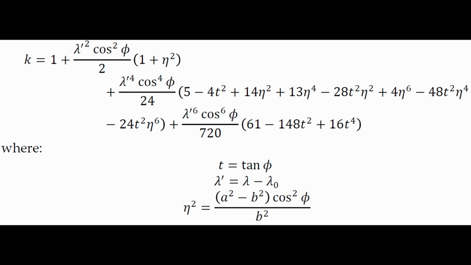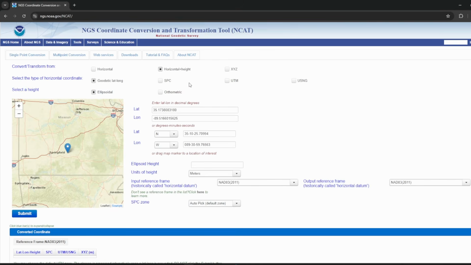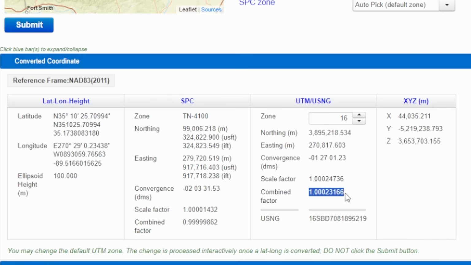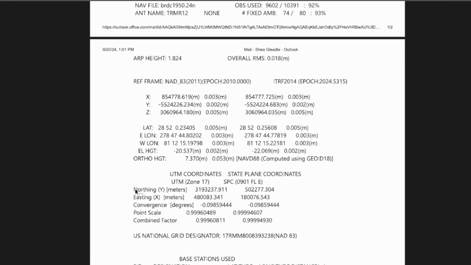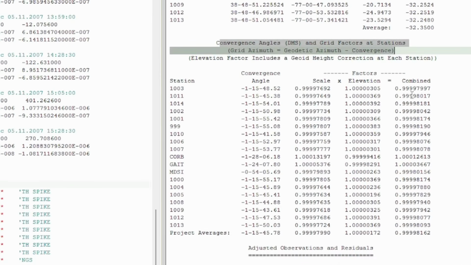Now, the equation for grid scale factor is much more complex with a lot more variables. Luckily for us, we don't need to calculate either of these scale factors by hand. There are several methods to get this value. NGS has a tool called the Coordinate Conversion and Transformation Tool, or simply NCAT, that can calculate the combined scale factor as long as we know the ellipsoid height at that point. OPUS or NRCan's PPP will also provide us with the combined scale factor at the point of the data we uploaded. And StarNet will give us scale factors for every single point in an adjusted network.